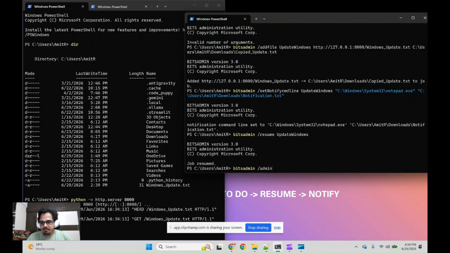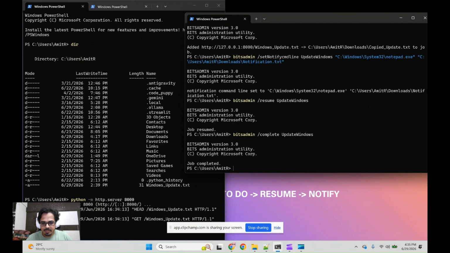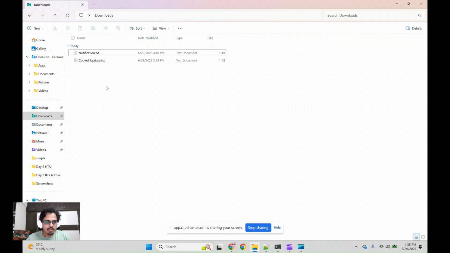There are some things happening again in the backend, like checking the file integrity and all other stuff. So we just need to say complete and update Windows. This will finalize it, and once it is done, it will be removed from the queue as well.